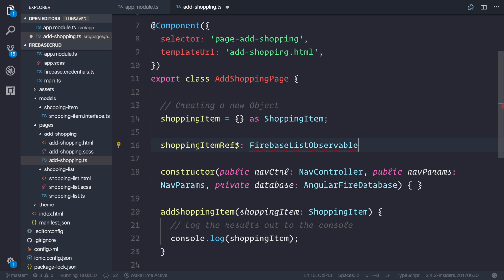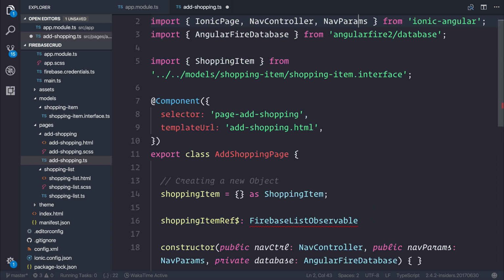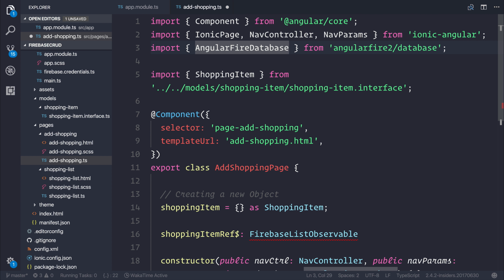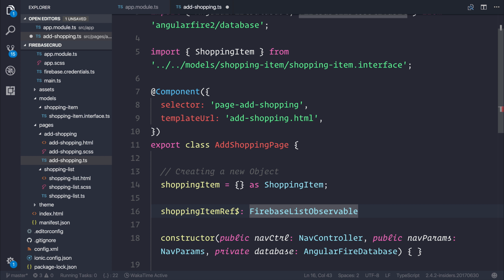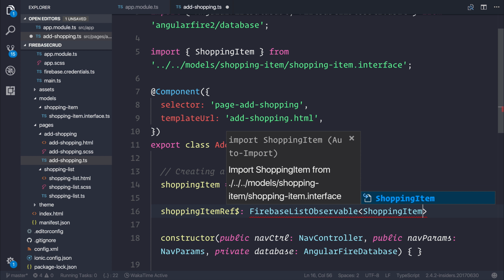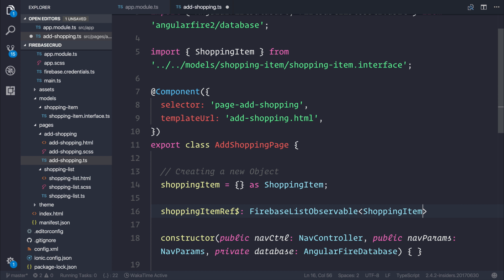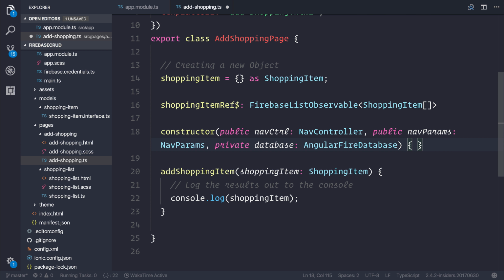So we need to import Firebase list observable once again. We can import that from Angular Fire 2 /database. We now need to tell TypeScript it's a Firebase list observable of something. We're essentially defining what type of list it is, and of course, that's going to be a list of shopping items. So we can say shopping item, and we can pass through to say that's a shopping item array. Awesome, we're nearly there.